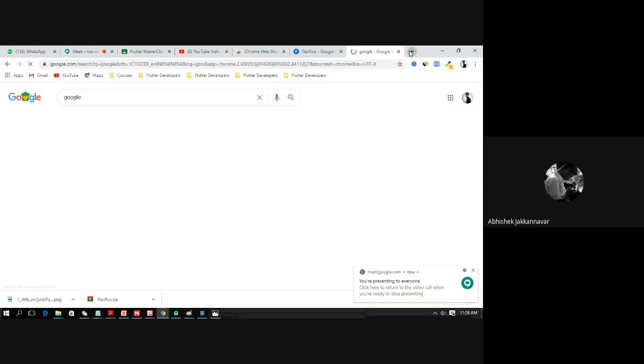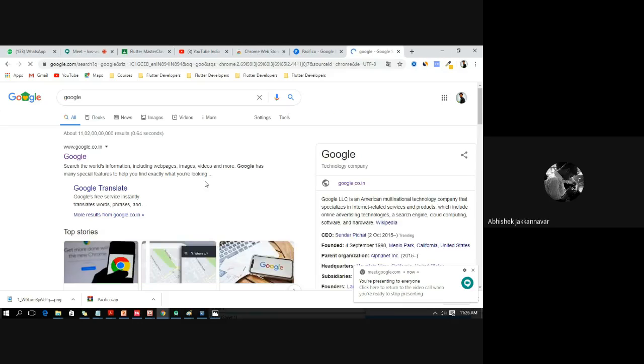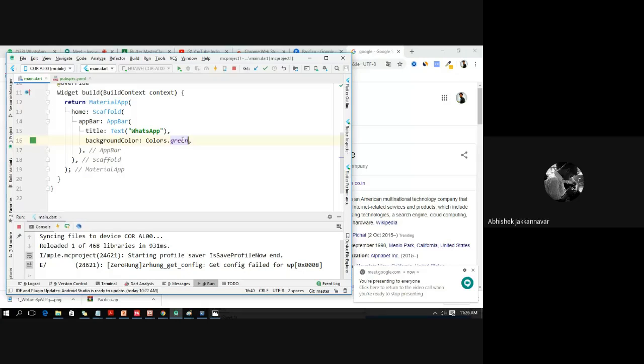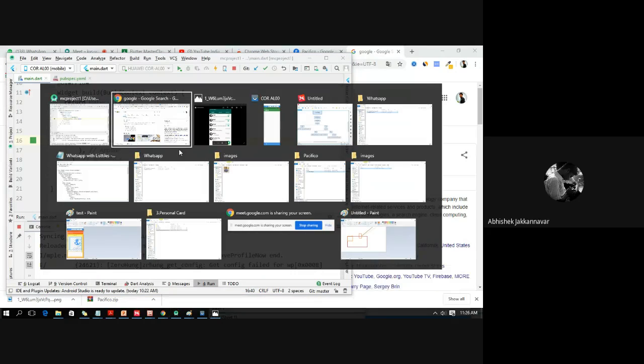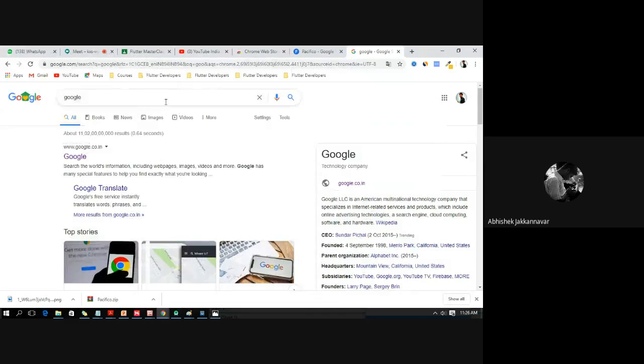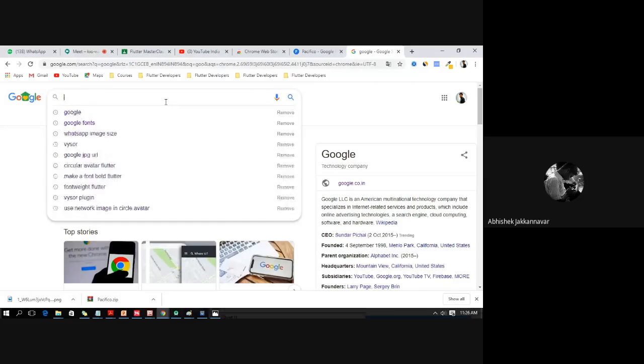So what is the hex code? It is as good as a color. If you don't want ready-made colors, as it is already suggesting to us, you can also add your own custom color. Now how to do that? Now I'll go and check WhatsApp.